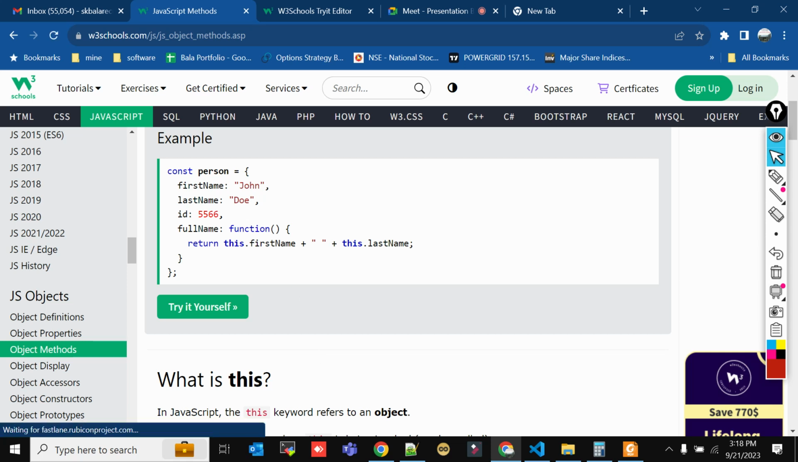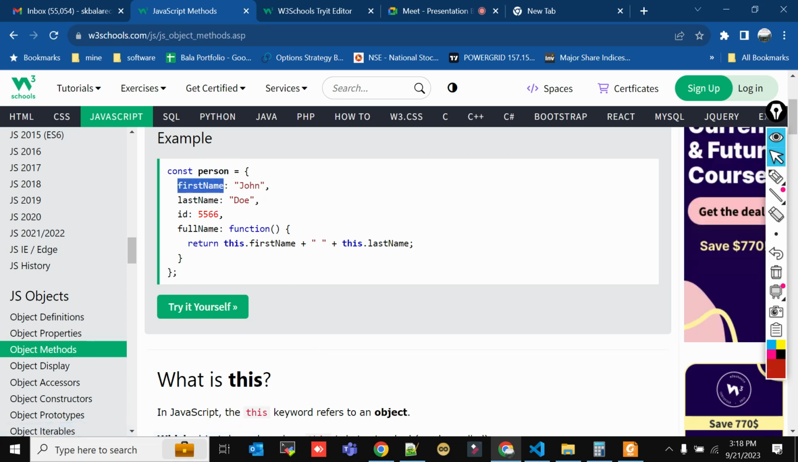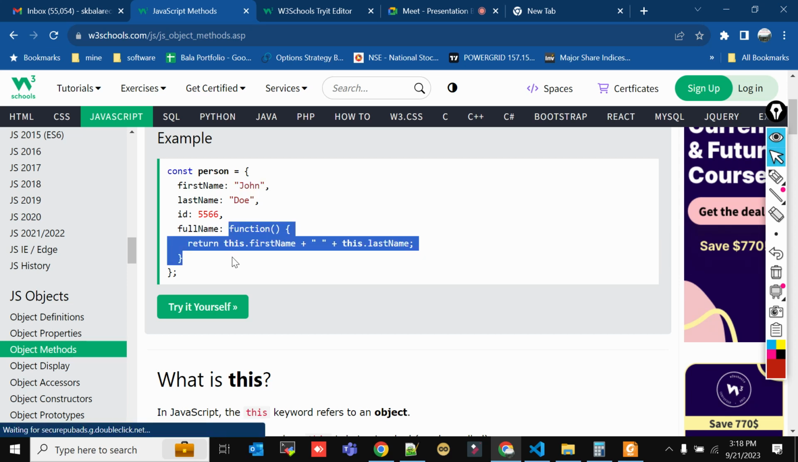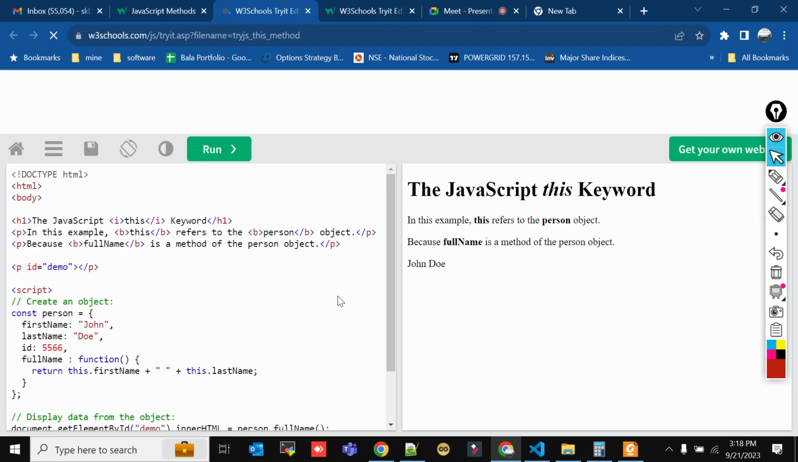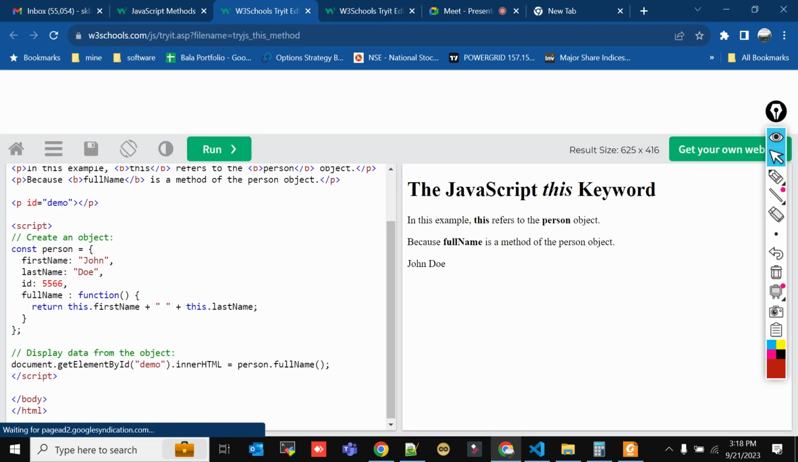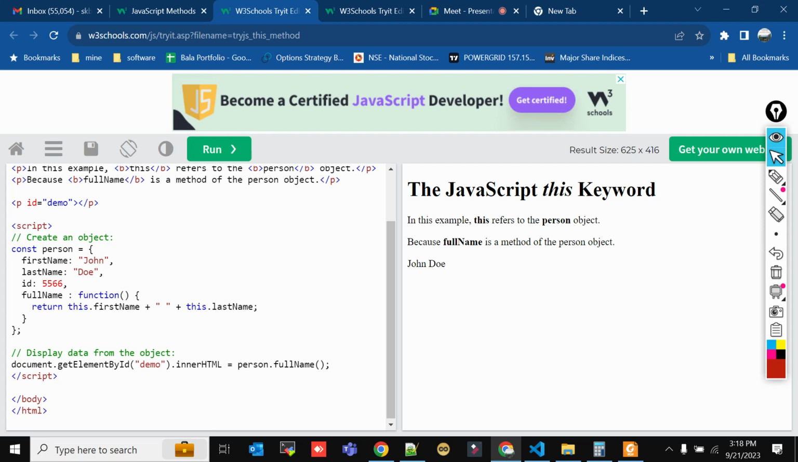See, this is an object. It contains a name and a value. The value can be a function also. Okay, so if you are using the object, this is a person object, right? Using the object you can call the function. Okay, so fullName is the function, right? So this function will be called. For this object, what is the first name?